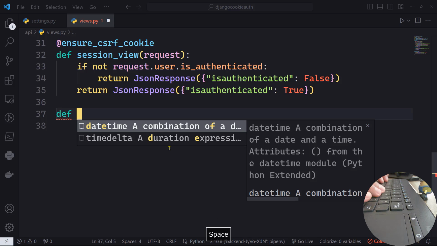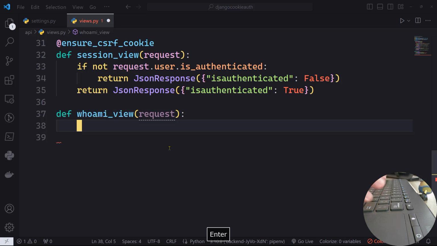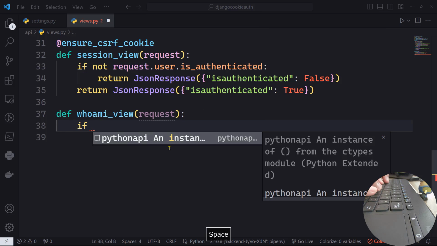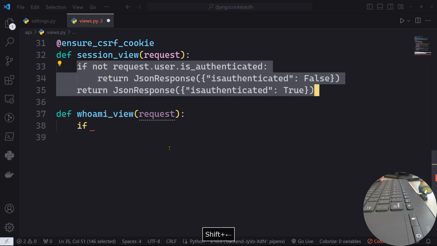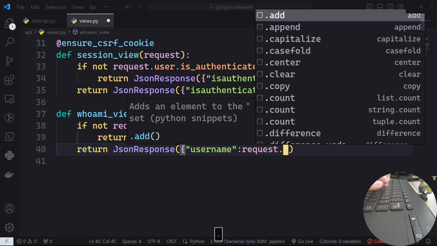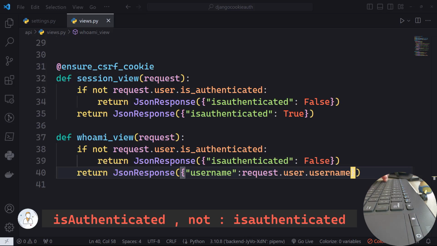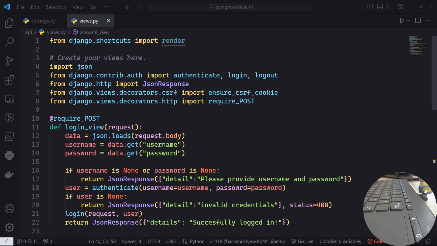The next function that I want is whoami_view. That's also going to take request. Then again, I'm going to check if the user is not authenticated. Basically, that's the same code. And be careful here, because we don't want to set simply is_authenticated to true, but instead I want to set the username to request.user.username, whatever the username of that authenticated person. And that's it, basically. This is our views file.